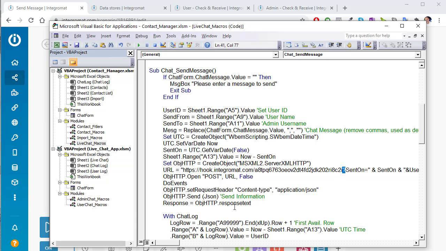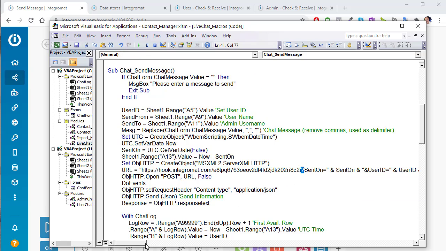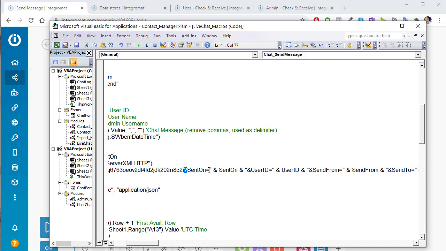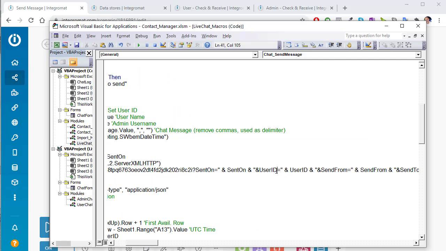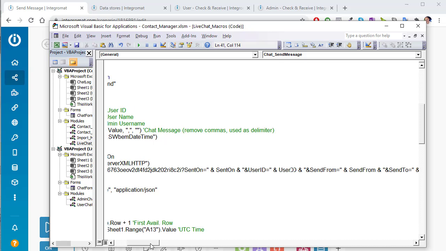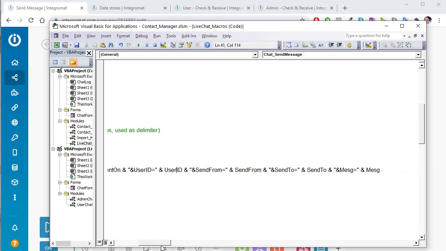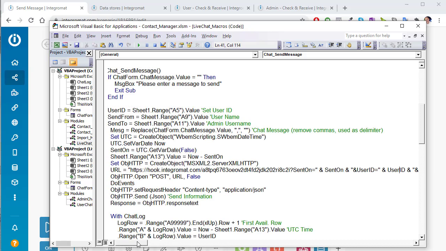Make sure after it there's a question mark. Next, after that comes all of our variables and all of our details, right? So we have labels sent on, and then we have the actual variable, the actual data sent on here. Then again, using the ampersand as a separator, the user ID as a label, and then equals user ID. So we're going to do that for every single field, including the send from, the send to, and the message. So everything's going to be sent.